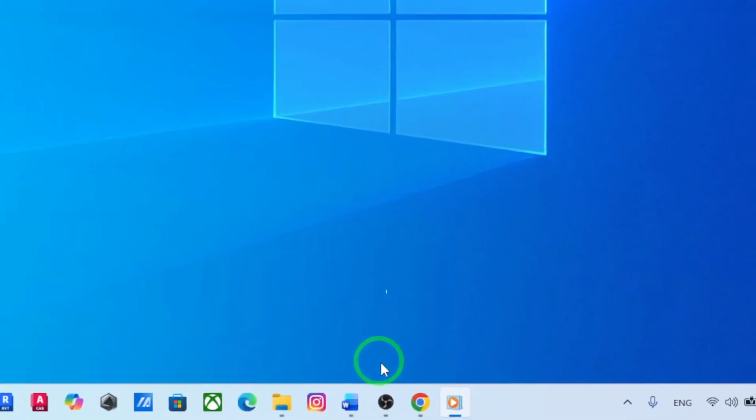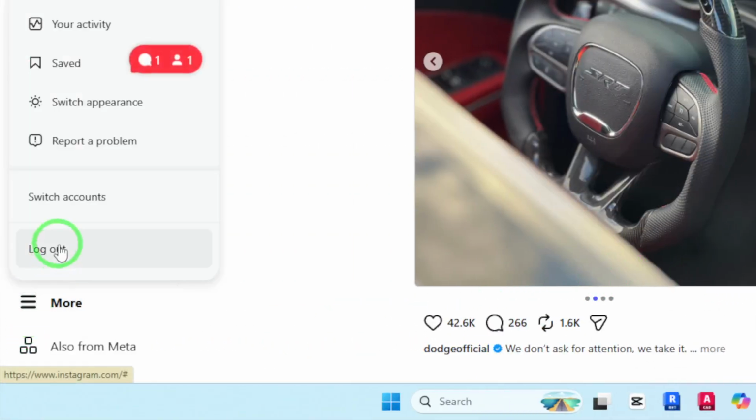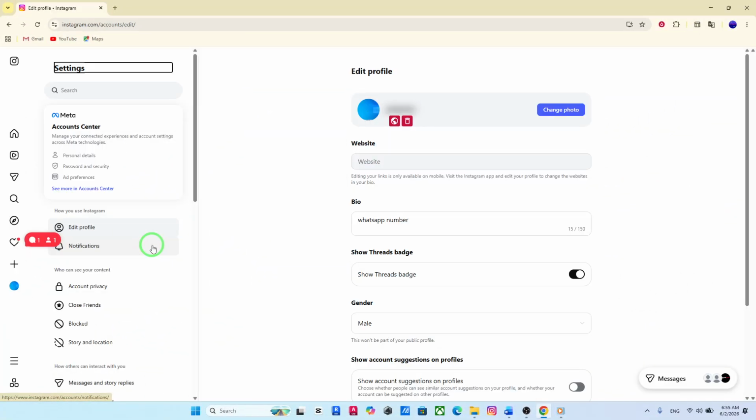First, go ahead and open Instagram on your web browser and make sure you're logged into your account. Once you're on your home feed, look toward the bottom left corner of your screen. You'll see 3 horizontal lines there. Click on that to open the menu.